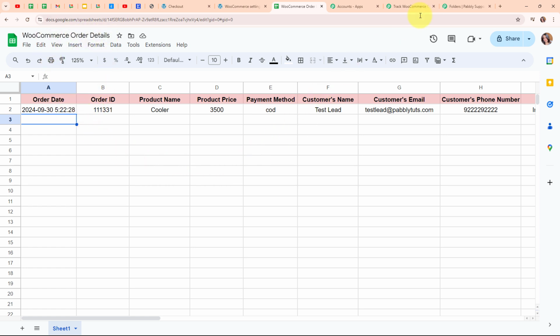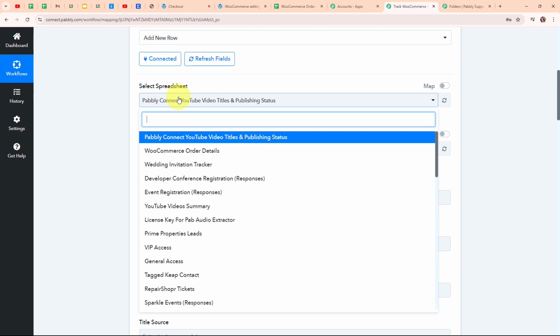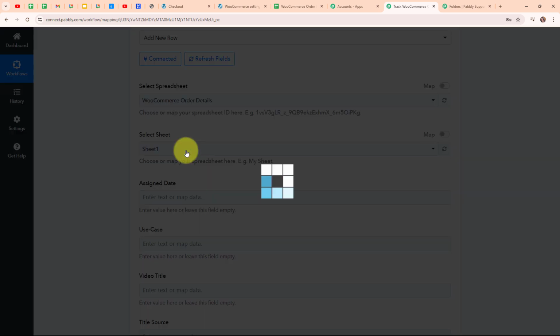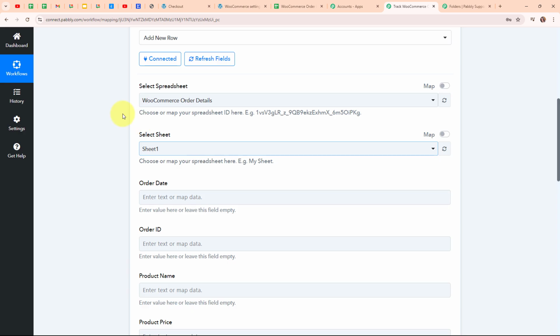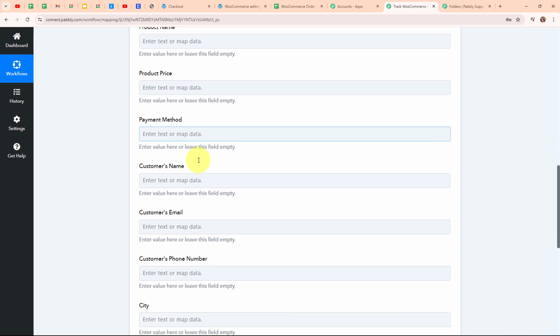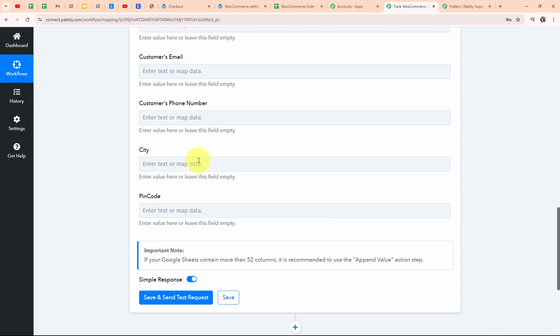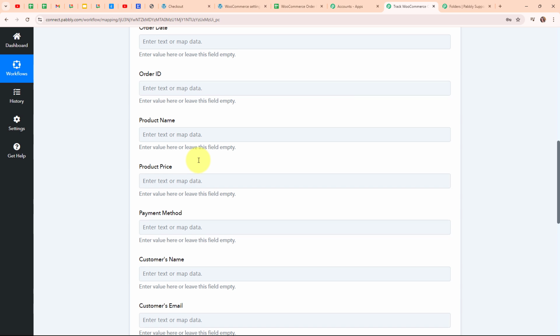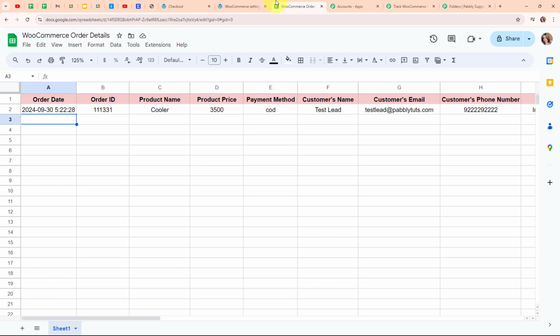So moving back to my Pabbly's workflow, and here for the spreadsheet, I'm going to select my spreadsheet as WooCommerce order details. And now here after selecting my spreadsheet, here I'm going to select my sheet as sheet 1, scrolling little down. And here you can see it is asking me for the order date, order ID, product name, product price, payment method, customer's name, email, phone number, city and PIN code. So basically these are the fields that I've entered in my Google Sheets.